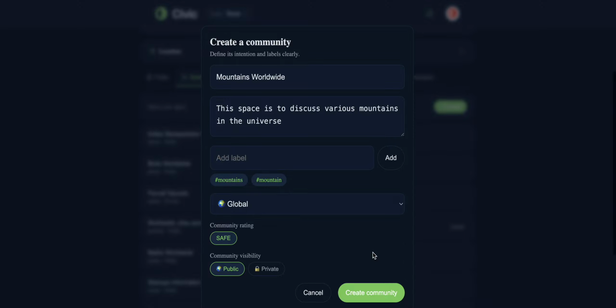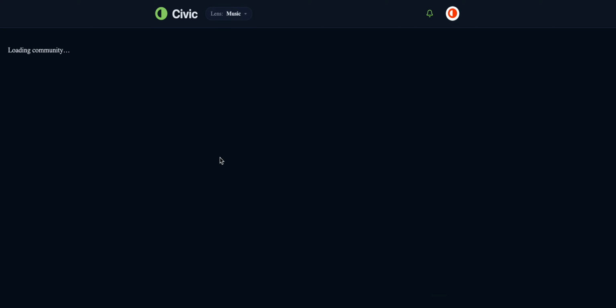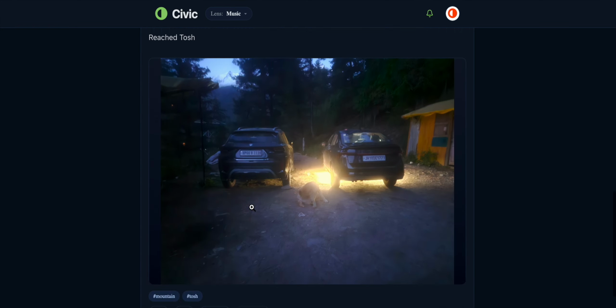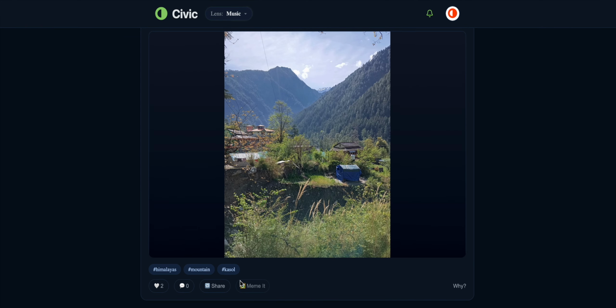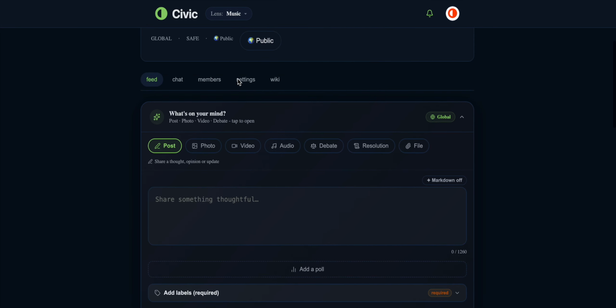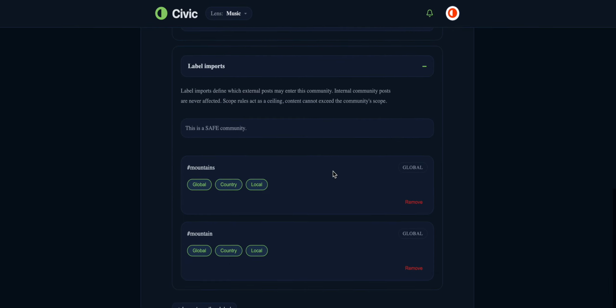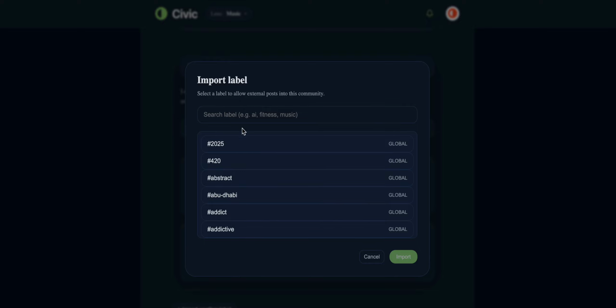This is a global community. You can keep it private or public. And once you create it, you have it now. It shows admin. And now automatically you will see all mountain related posts will come up. Okay, so you don't have to work, and others can request to join, or you can invite them, and you can change your labels accordingly.